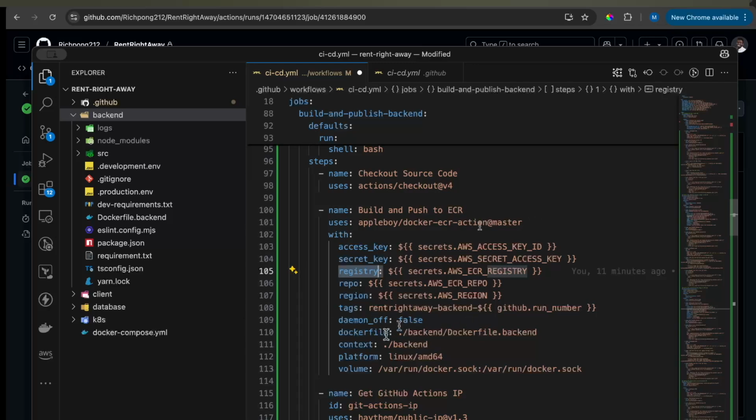Now we can tag the images. Whenever GitHub Actions runs, it's going to give you an action run number. So we are going to use that run number to tag our images. This image is going to be tagged rent-right-away-backend, and then whichever action number we got, it will use that. So let's say we are running the first job, it will be rent-right-away-backend-1. That will be the first version of our application. So the more you deploy, the more versions you get for your applications.